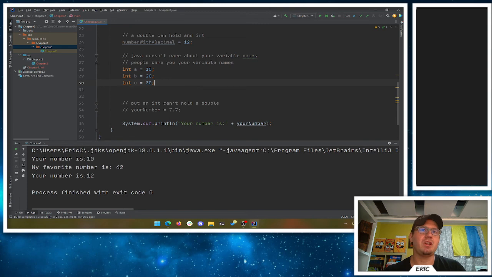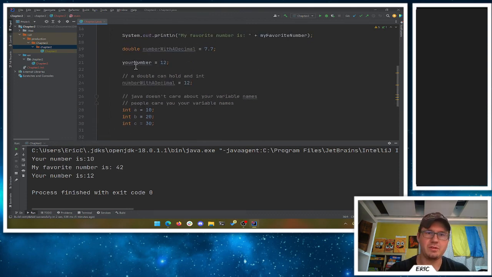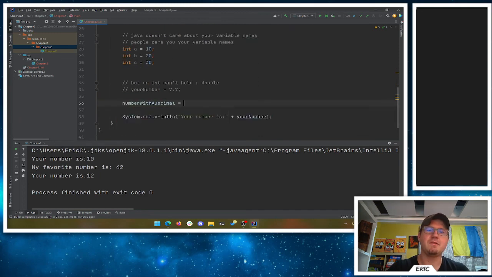So that's naming our variables, using integers and using doubles. The other fun thing you can do is assign a variable another variable. So I could say, hey, this was a number with a decimal. Let's give it the value of your number. What that does is it says, hey, Java, go get the value stored here and assign it to this variable here.